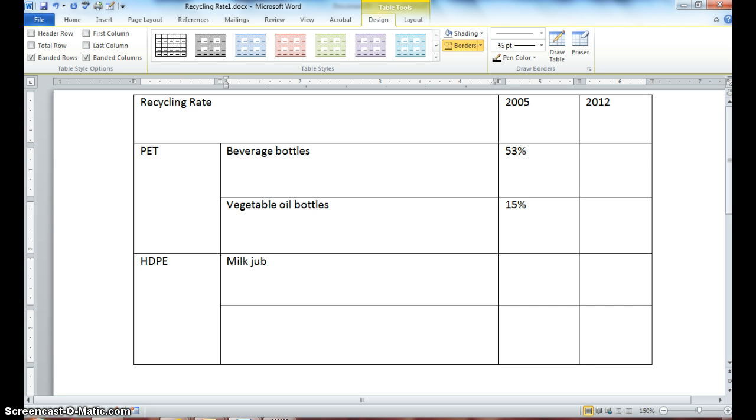Tab, milk jugs. Tab over, 34%. Tab, bleach and laundry detergent bottles. Tab over, and 16%.